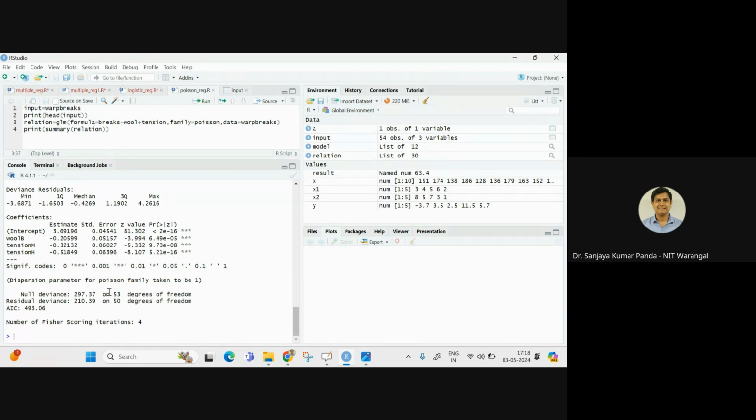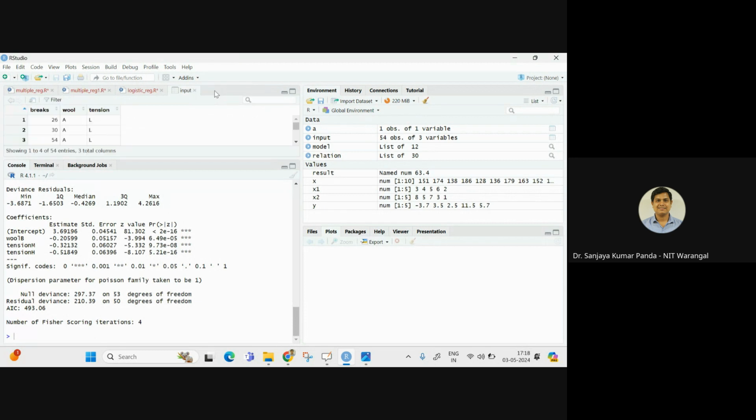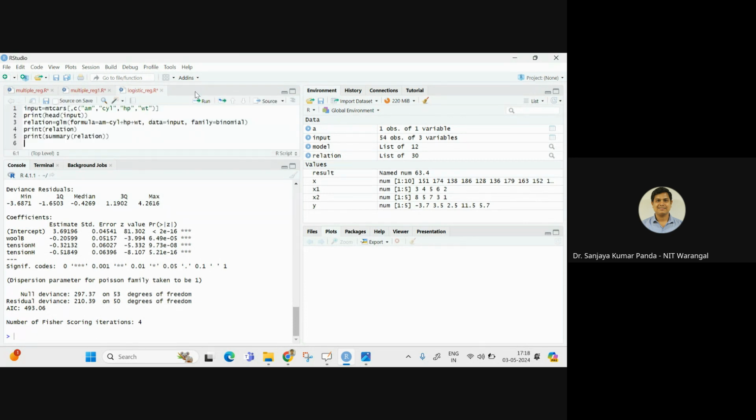So this way you can implement different types of regression techniques using R. In this case, what can we conclude? We conclude that wool type B with tension types M and H have an impact on the count of breaks. But the other wool type, A, and tension type L are not impacting because their p-value is greater than 0.05.